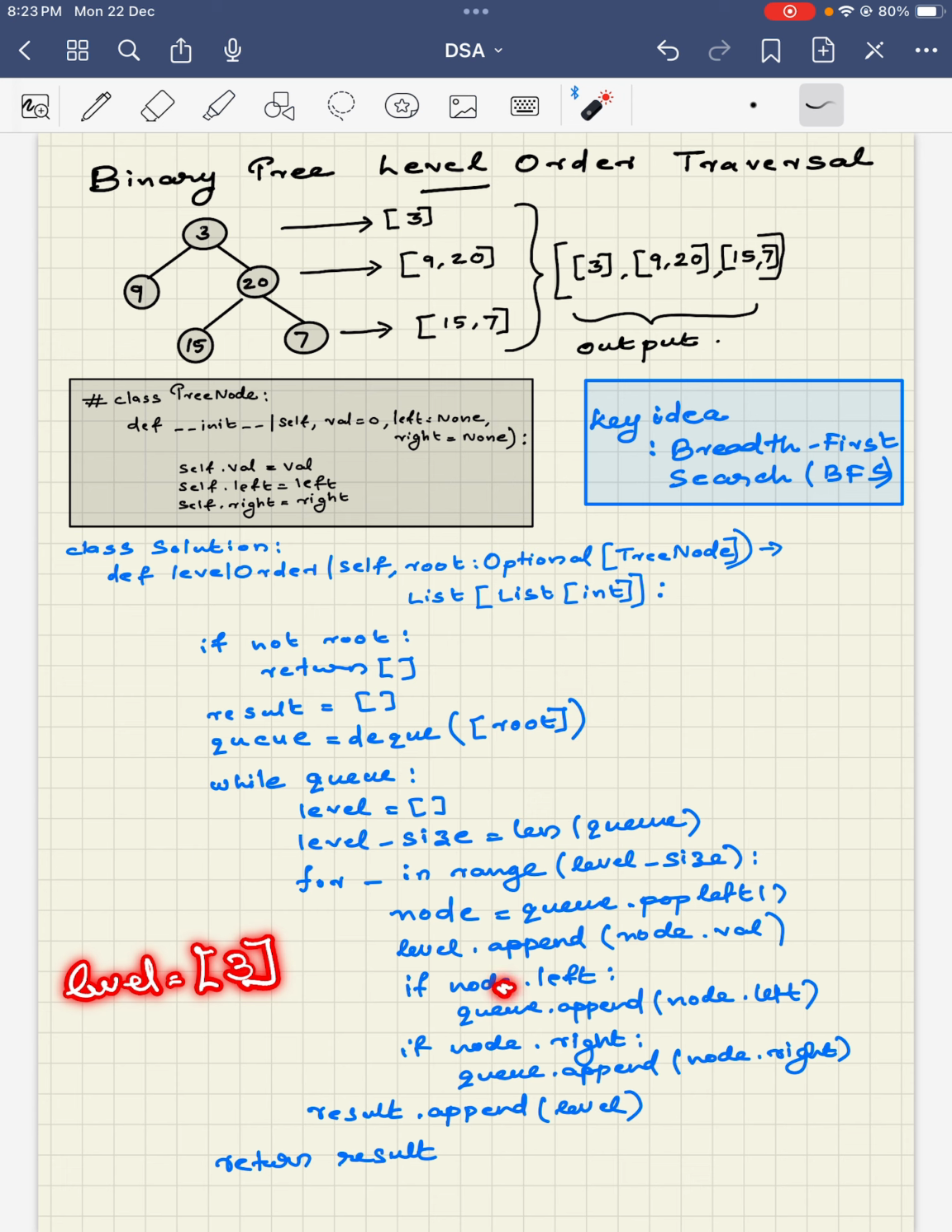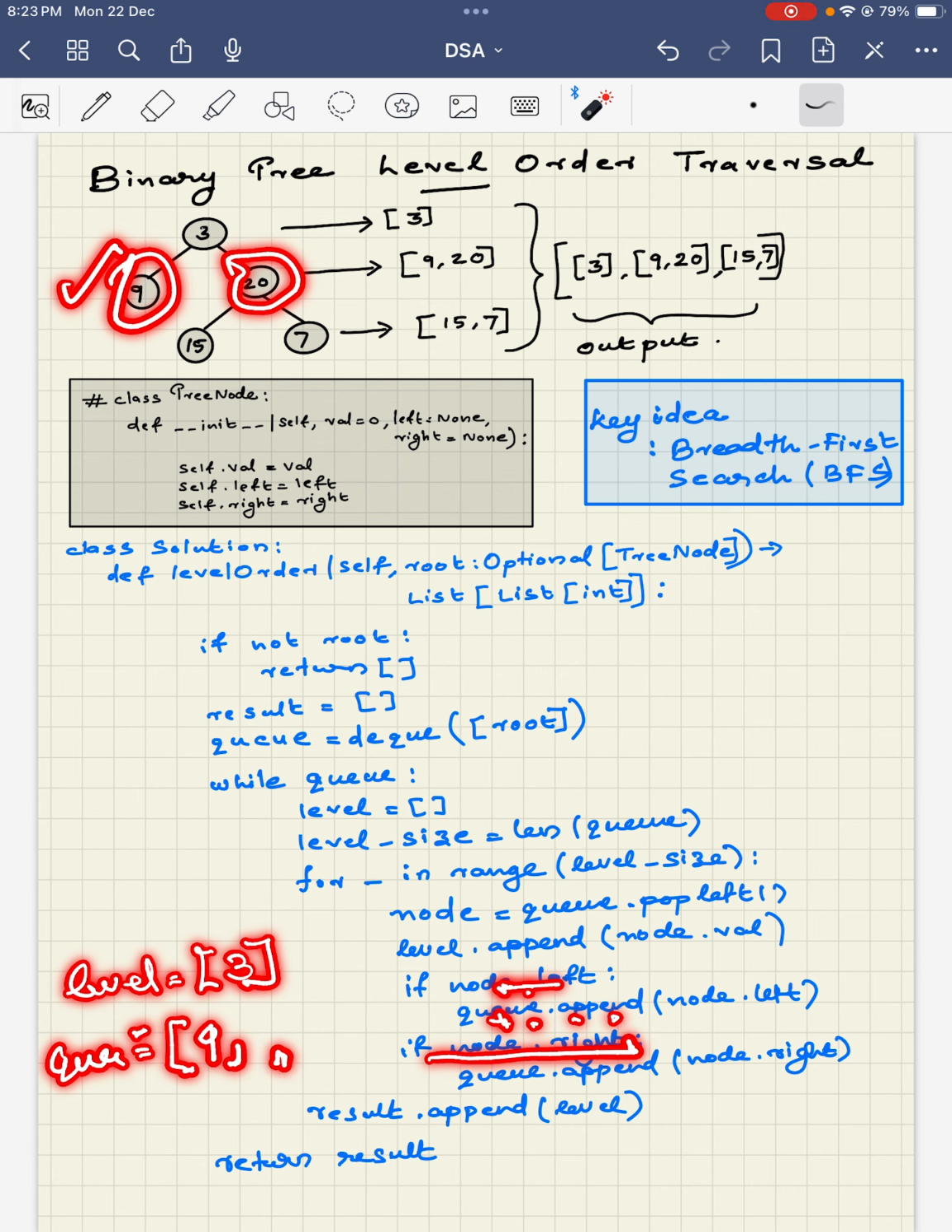And next, what is it going to do? The queue is already empty. Then we are going to populate it with, if node.left. Yes, node.left is there. Then q.append, and this becomes node.left, that is nothing but the node 9. And node.right, yes, that's also there, as you can see here. That is 20. That node is also going to be appended.